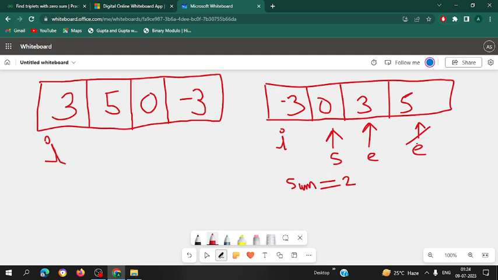As you know, this array is sorted. So when we move the end by one position towards the left, of course the value of the sum will get reduced. Now again we will find the sum of all these elements, and now you can see that the sum will become equal to 0. So we will return that.